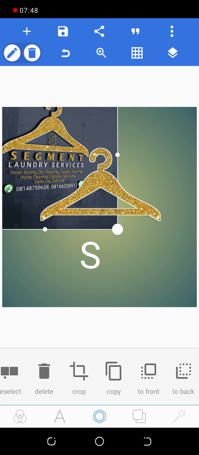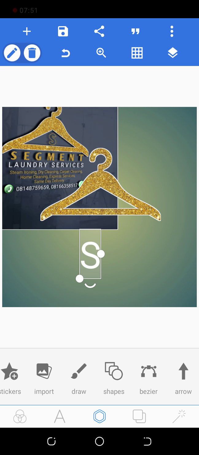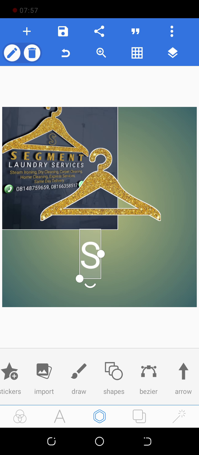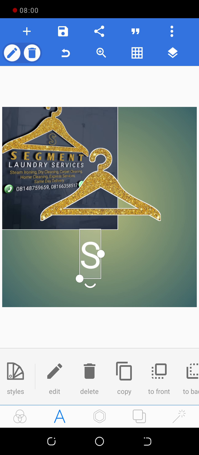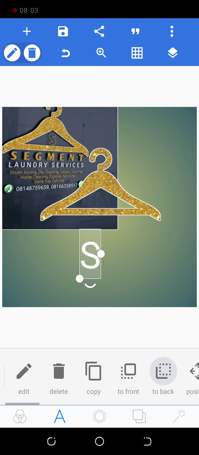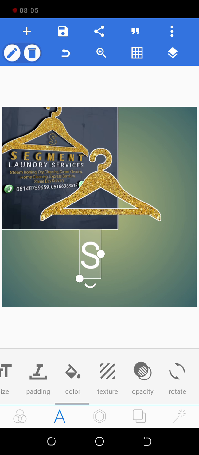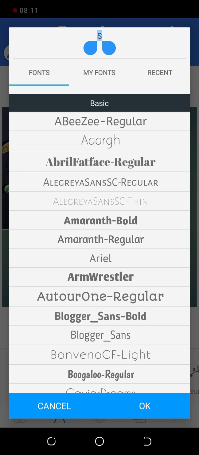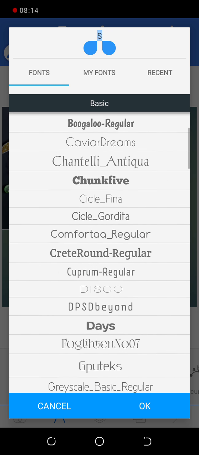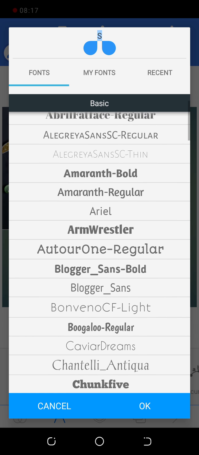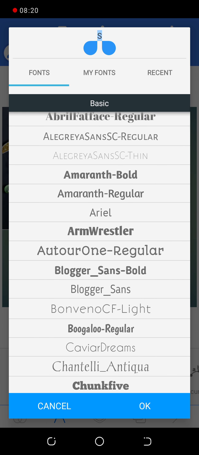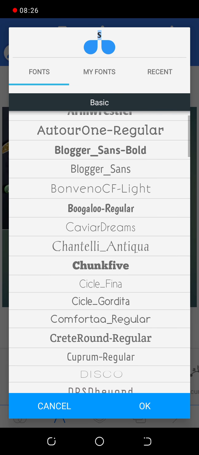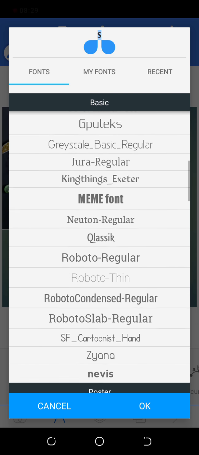So the S font face. Let's come to font face down. Let's click on this A. We go to font. You can see this AB font. So let's look for that font, if I can still remember that font now. I think it's arm wrestler. Yes, arm wrestler. No, it's not. It's not arm wrestler. It should be.